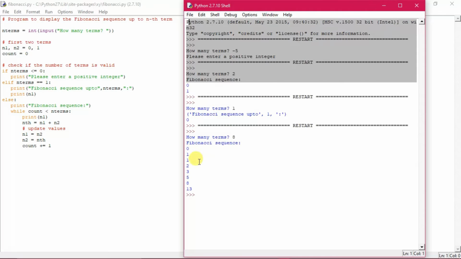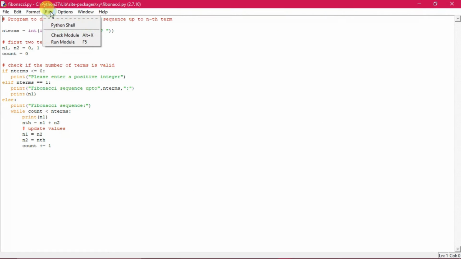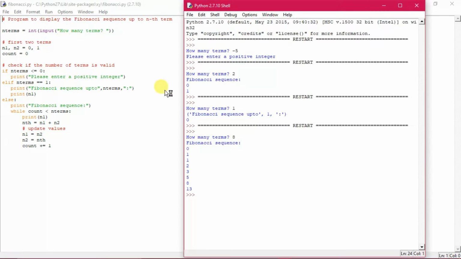Now you see what has been given. 0 and 1 when added, 1 has been generated. 1 plus 1 is 2. 2 plus 3 is 5. 5 plus 3 is 8. And 5 plus 8 is 13. If you want to generate more terms, then you can do it. Say you have given 15 terms.